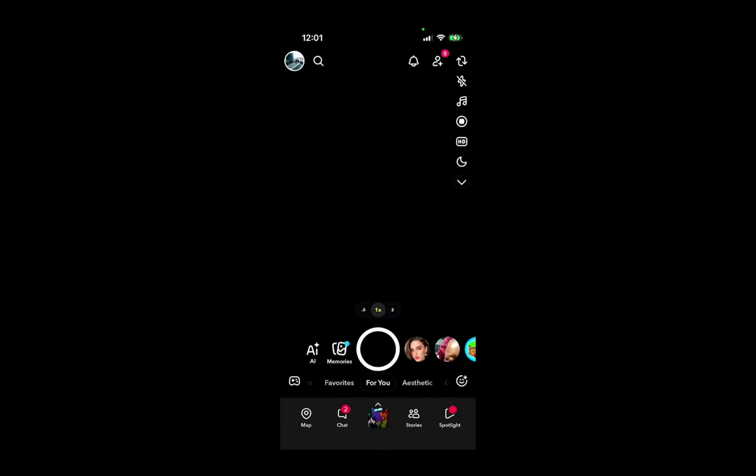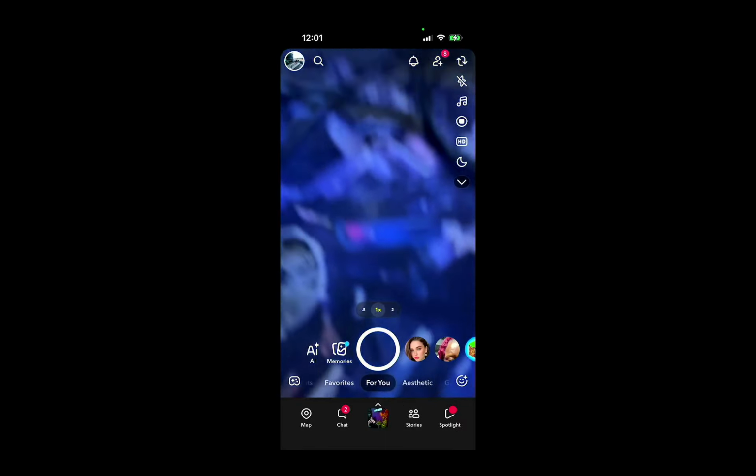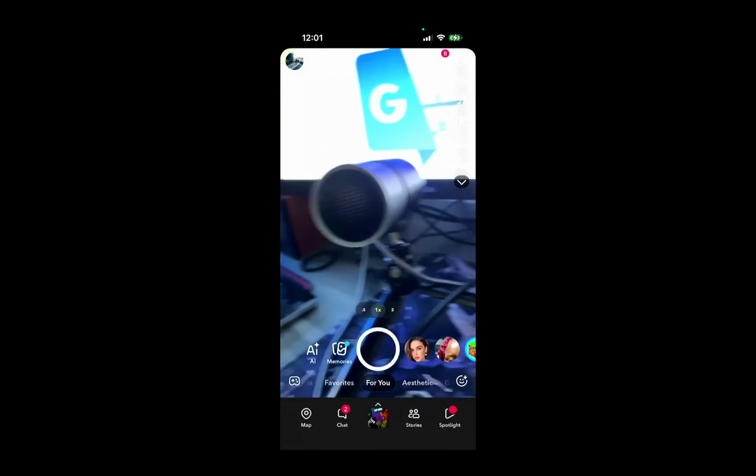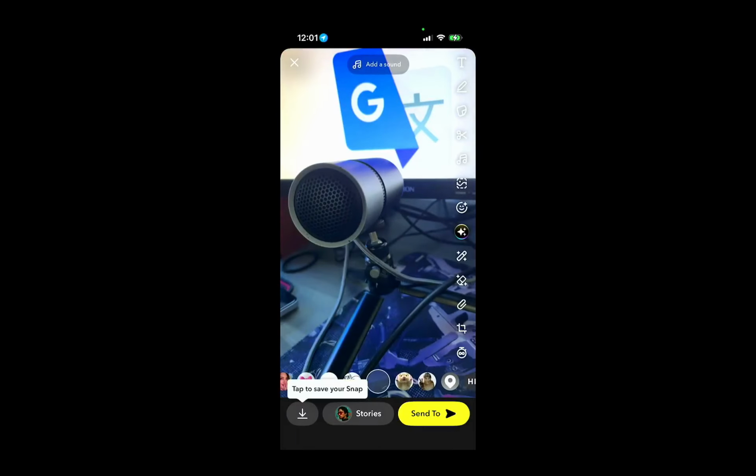Now take a photo or record a video. You can tap the shutter button once for a photo, or hold it to record a video. When you finish, Snapchat jumps you straight into the editing screen, where you see text, stickers, and drawing tools along the right side. On the editing screen, tap the paperclip icon. It usually appears on the right side with the other tools.